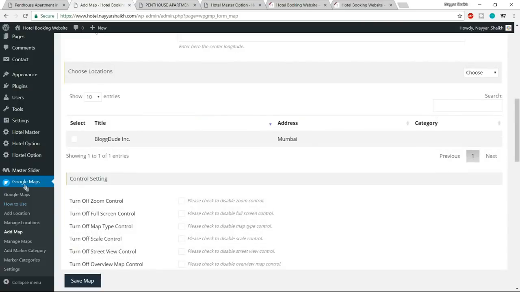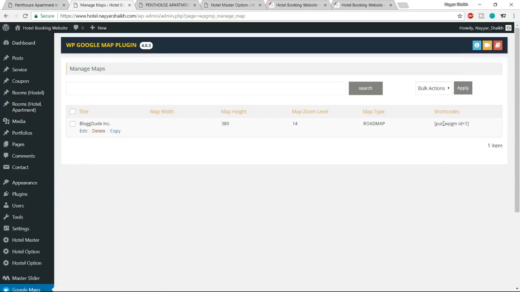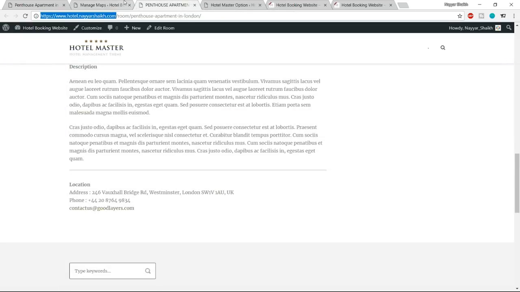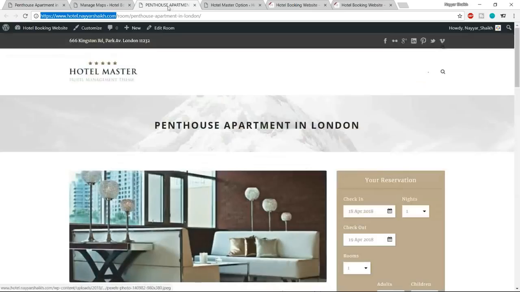Now once you do so, again under Google Maps, you will see this option, Manage Maps. Click on that link, and here at the extreme right, you will see these shortcodes. Copy this shortcode from here, come back to this page. Let's edit this room in a new tab.